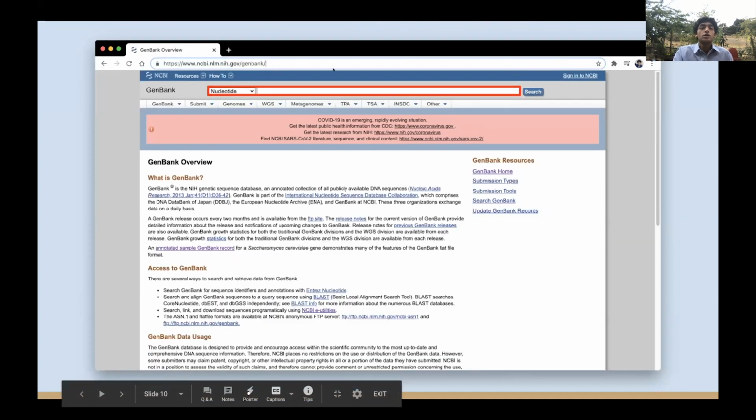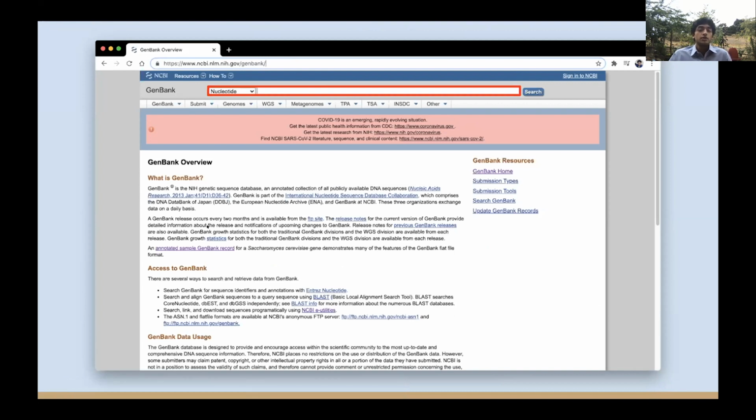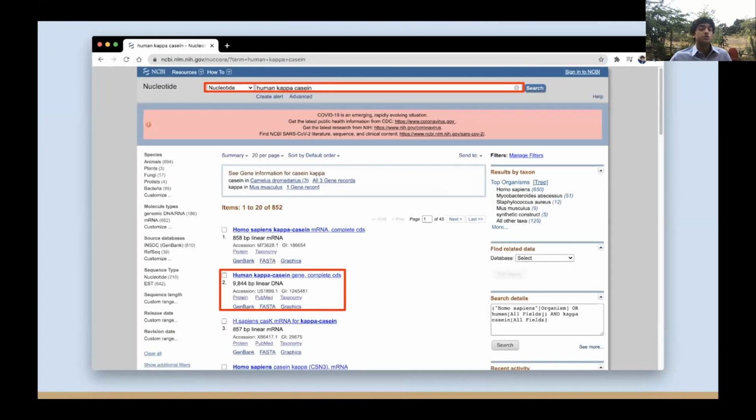Starting off, when we get to GenBank, we're going to be presented with this website. You can think of it as a Google search, right? The first thing we want to do is make sure we're searching the correct subdatabase. By default, it should be searching for nucleotides. If not, just click the drop-down menu and select nucleotides, and then we look at the search query, which for us is going to be human kappa casein. Again, all these search queries and links are in the links document.